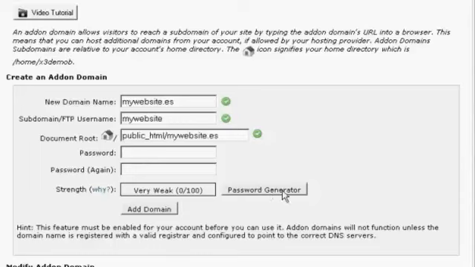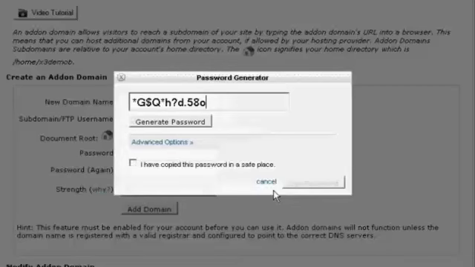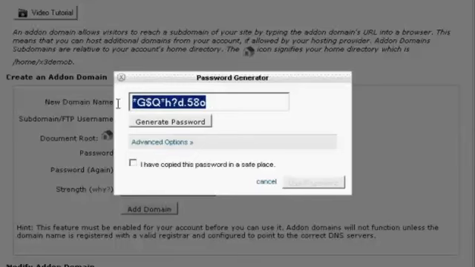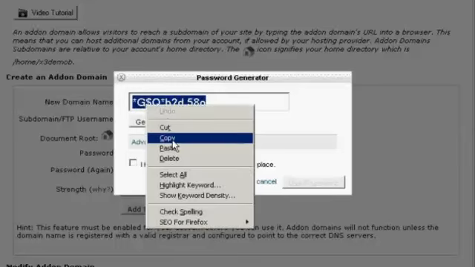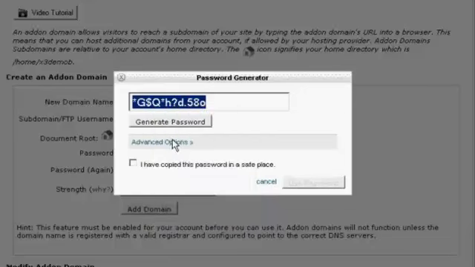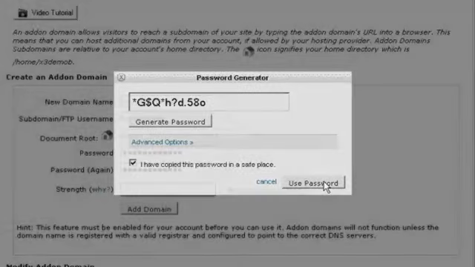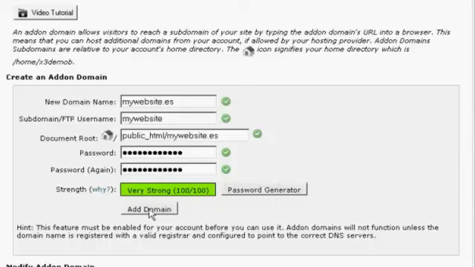or you can, if you like, use the password generator. Let's use that one. So I click on there, you can see it's generated a very strong password, so I need to highlight that, right click and copy that so that I can paste it into a notepad document and then save it on my hard drive. Once I've done that, click the box that says I've copied the password in a safe place, and click on use password, and there we go. And then you simply click on this button here, add domain, and it will add it to your hosting account. So now you can have two domains on one account without needing to have a separate hosting account.